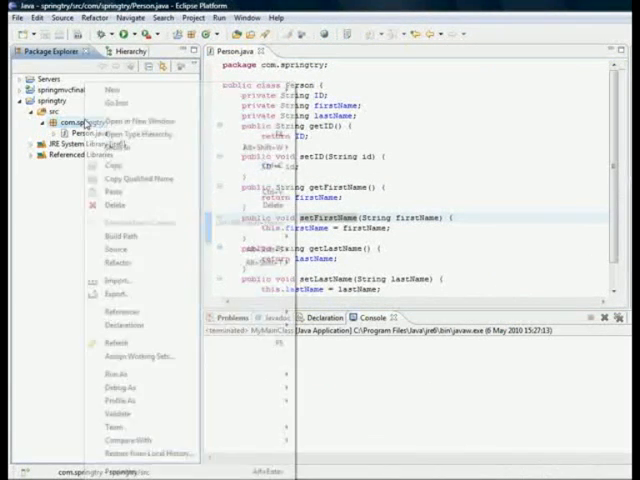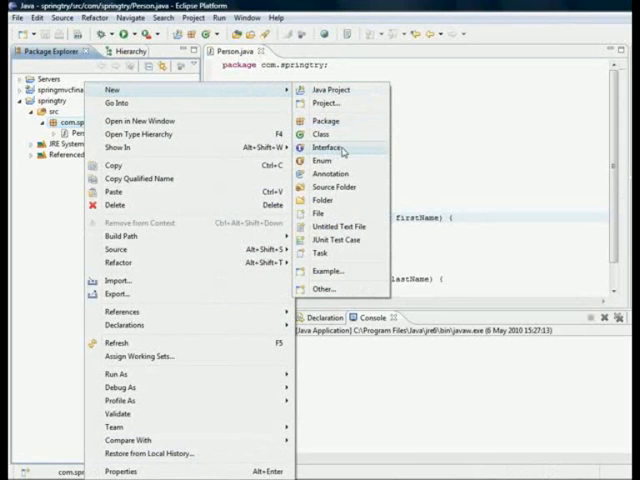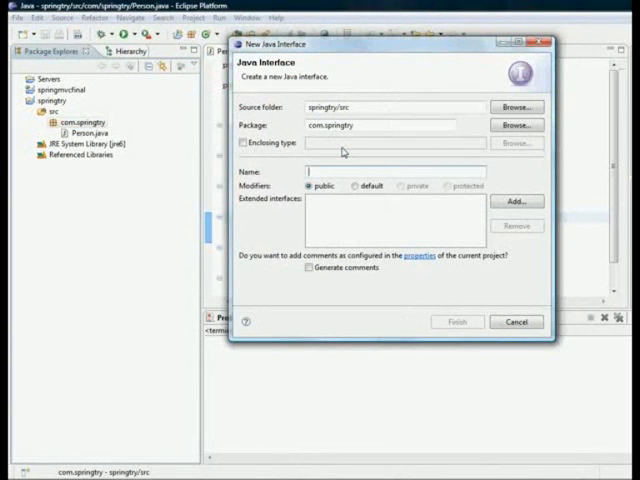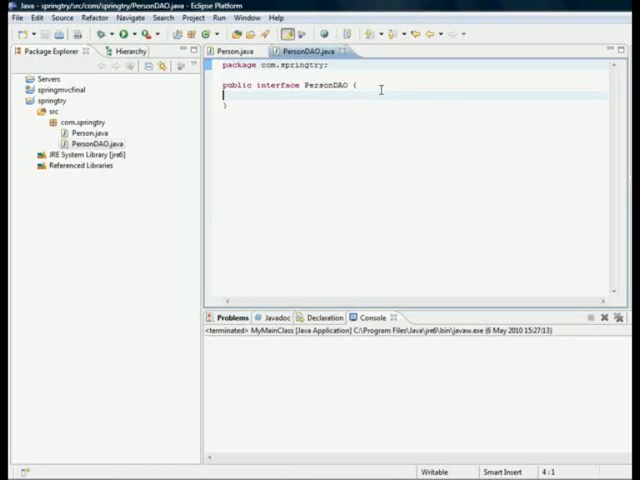Next thing we do is we need an interface, and we'll call it PersonDAO. This is our interface, and we'll say finish. In this interface, what we're going to do is create the values in the database. So we'll have one method, public void create, and here we'll pass Person. This is our interface, a very simple interface with only one method called create.